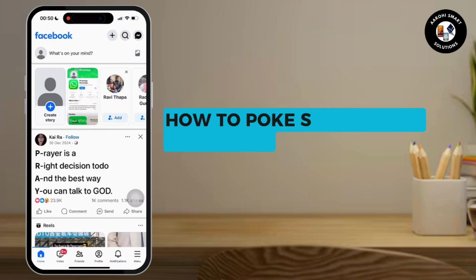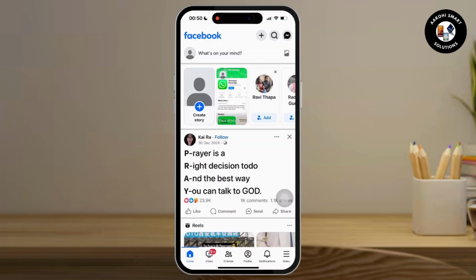Facebook Poke is a feature that's still available, though it's not as widely used as it once was. You can poke someone on Facebook as a way to get their attention or initiate a playful interaction. So, here is a step by step guide on how to poke someone on Facebook.